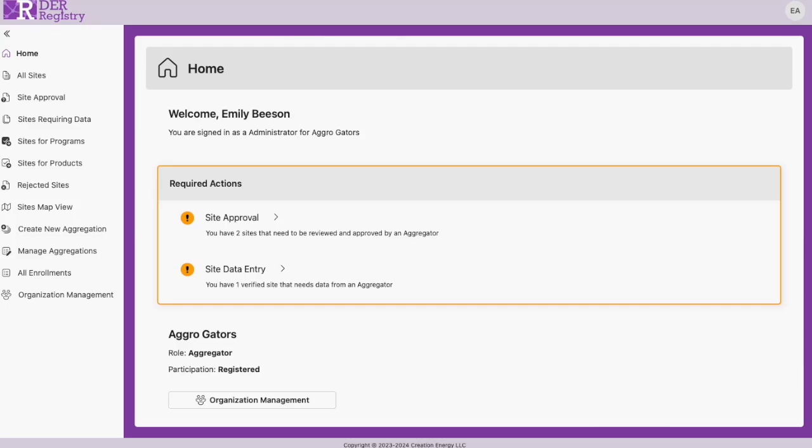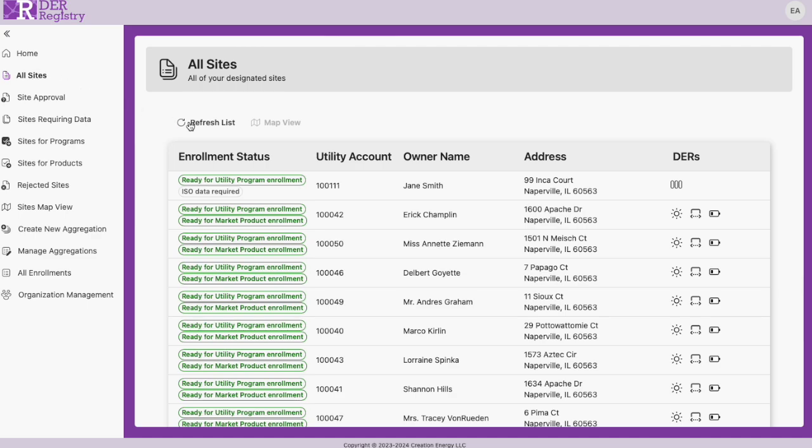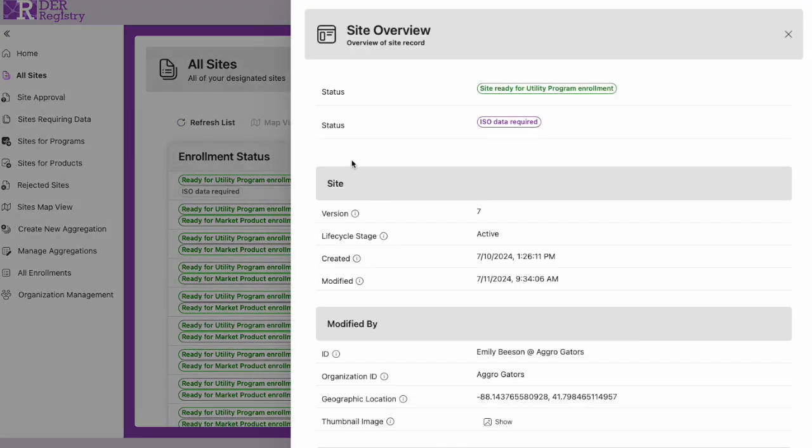Now that we're done filling out data for Jane Smith, we can still see her site if we go to All Sites. Keep in mind that All Sites refers to all of my sites, and I have permission to see them because these are my customers. The status column tells us that this site is now ready for utility program enrollment, but it is not yet ready for market product enrollment because ISO data is still required.